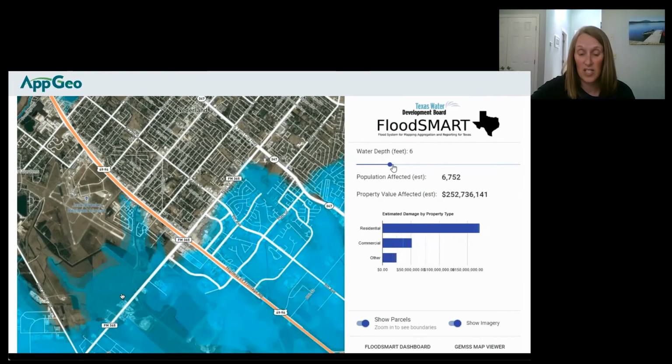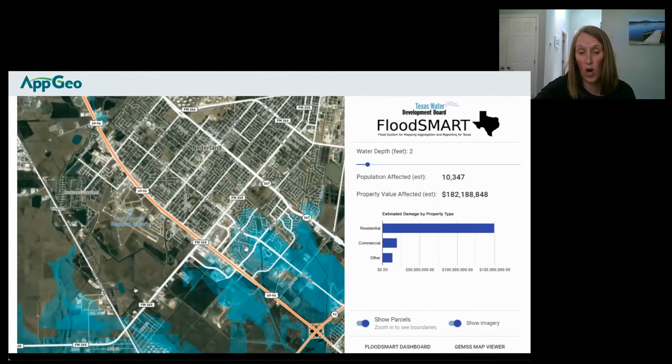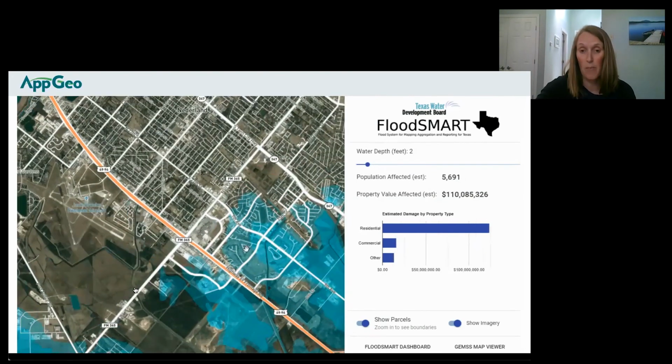This visualization can help identify areas in need of flood mitigation projects. Beyond that, we can look at comparing conditions before and after proposed projects. Matt will talk a little bit about how that might work right now.